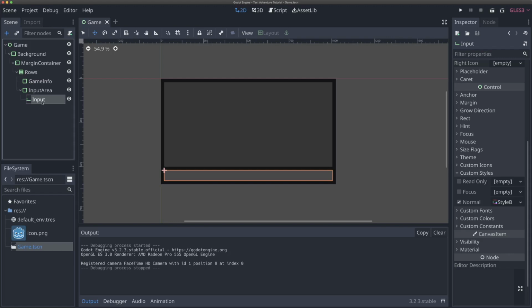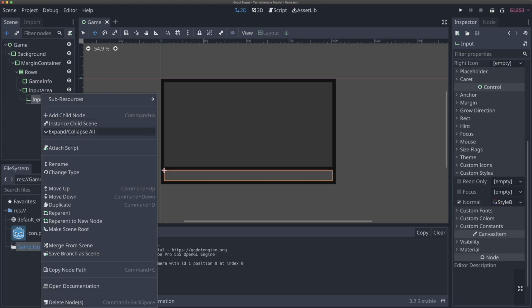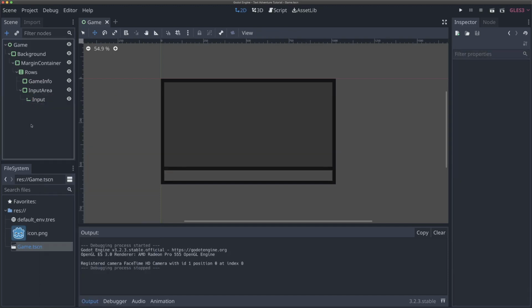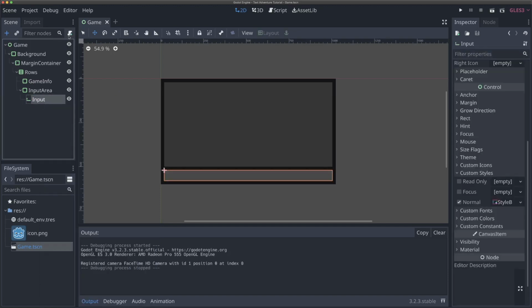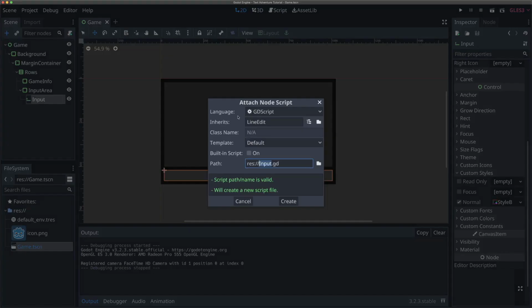So what we can do is add a script to our input here. And in order to do that, you can either right click and hit attach script, but you can also just hit this button up here, which is the quicker way. So I'll just select this and hit attach script. You'll see a couple things pop up.